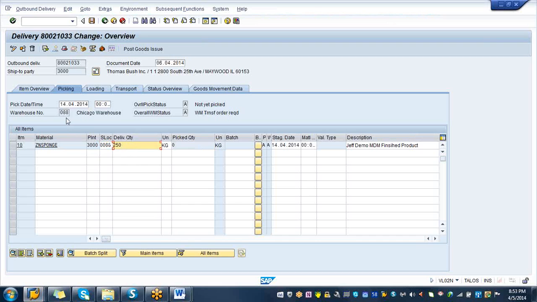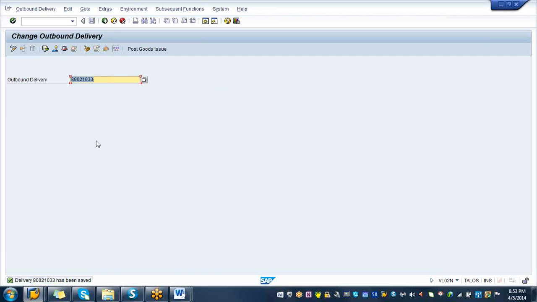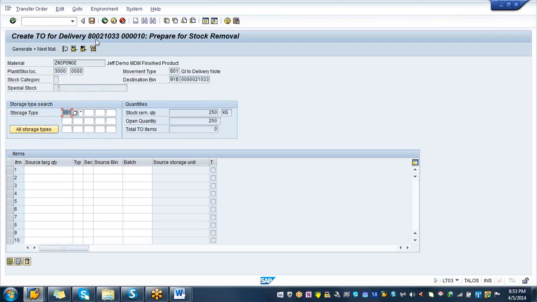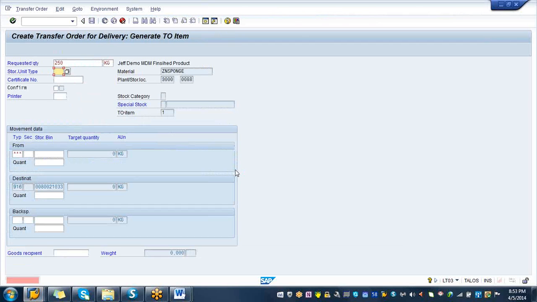Once you do that, you can see your warehouse number here. You see that? And you cannot do the picking because it's grayed out. Go ahead and save it. And the next step would be you need to move it from the warehouse, /n LT03, enter. Your warehouse is 088, enter. I'll simply save it.